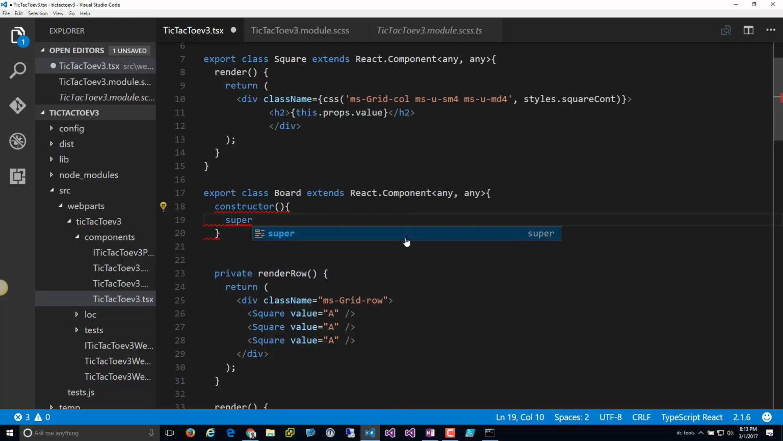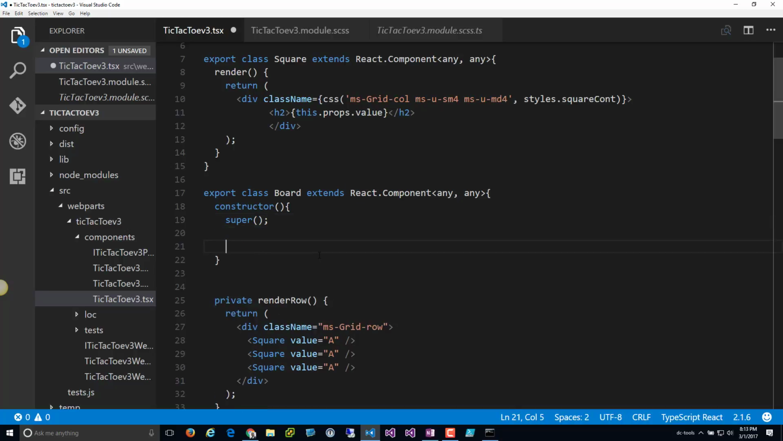Because our board component is inheriting from this React component, they have this super constructor syntax where you have to initialize the base class, in our case the React component. So that's going to be standard. Now, once we have this, obviously the constructor is going to fire just like the standard life cycle for a class. The constructor is going to fire first.